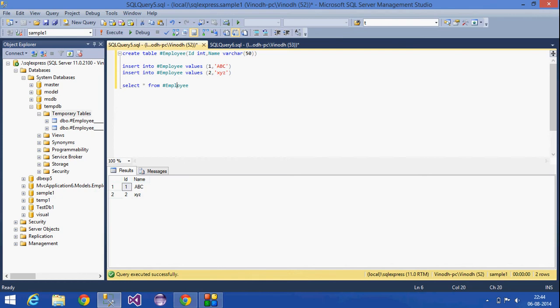The next thing about temporary tables is, if one is created in a stored procedure, it is automatically dropped when the execution of the stored procedure is completed. If the same table is created in a stored procedure, it will be deleted automatically when that particular stored procedure is over. It is not saved.